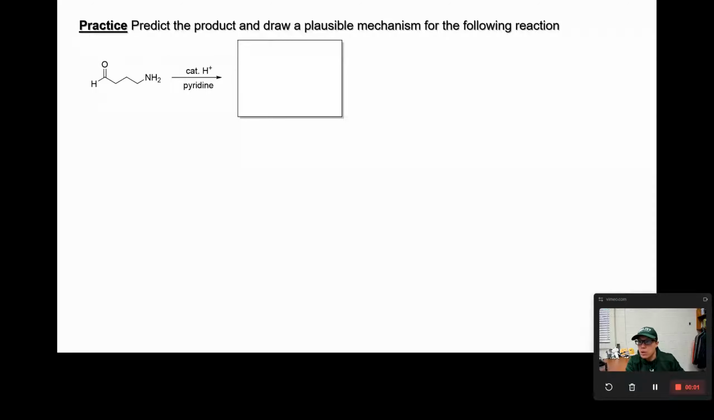Okay, let's do this. So the first step is going to be nucleophilic attack on the aldehyde group by the nitrogen. Okay, now it's going to form a ring. I recommend, if you're doing it for the first time, number the carbons. It helps so much. Okay, I'm going to start counting from the aldehyde.